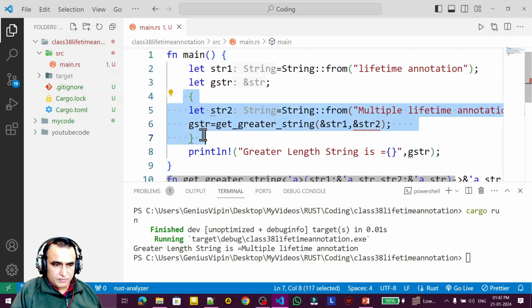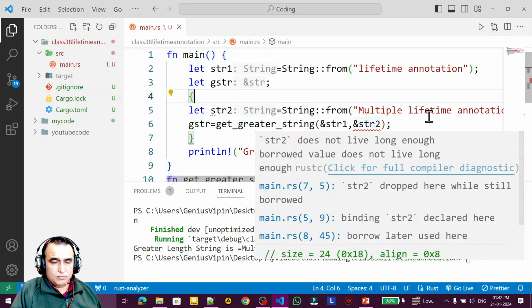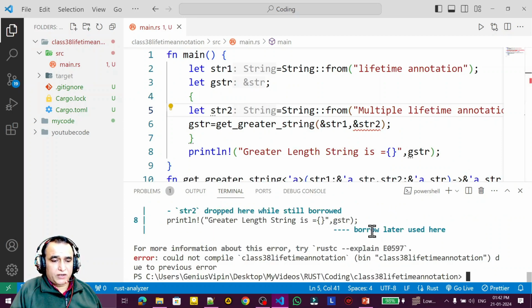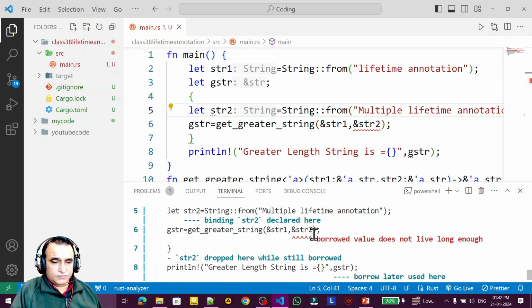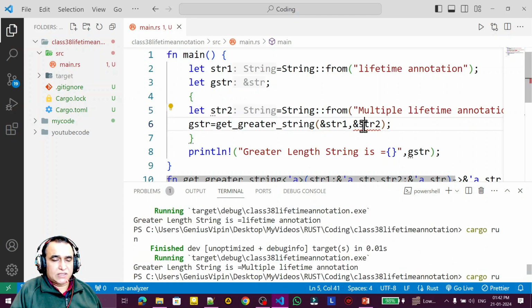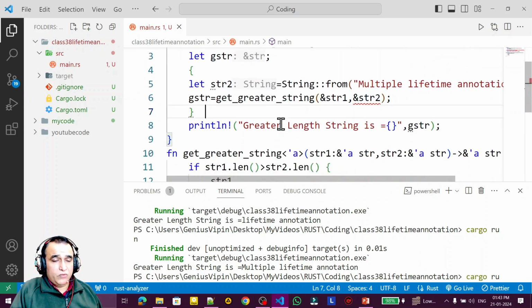I'm using these curly brackets to limit the scope of this, and you see that we have an error also, but I'm trying to execute it and check what the error is. You see that the error is borrowed value used later, the problem is coming here. Why is this problem coming? Because these variables are not available outside here, so the problem is there. How we can solve this problem, we are going to understand.